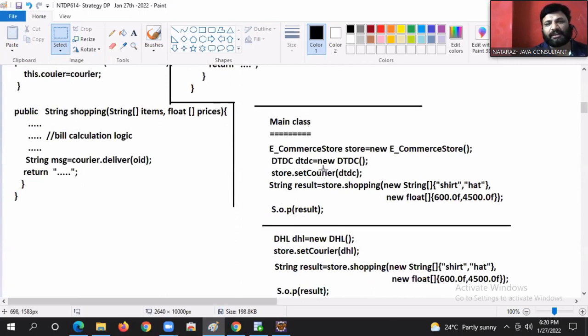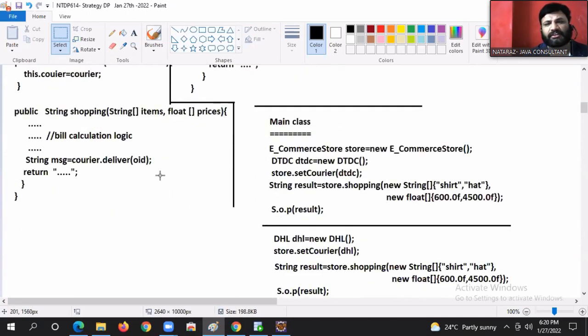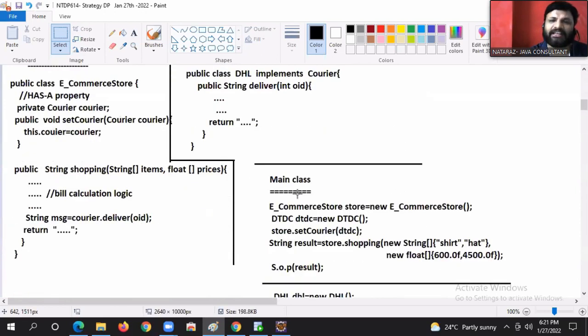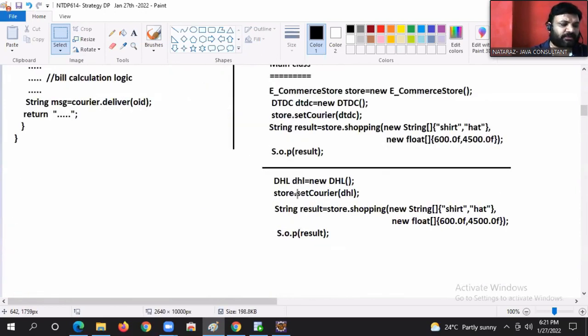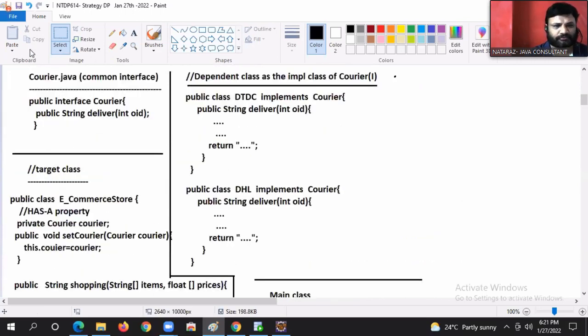So this is my main class. We have not touched the target class, but I am changing courier to X, X to Y, Z to A, n number of things. But are we seriously disturbing the source code? Certainly not. We are not seriously disturbing the source code. I hope you thoroughly enjoyed this statement.